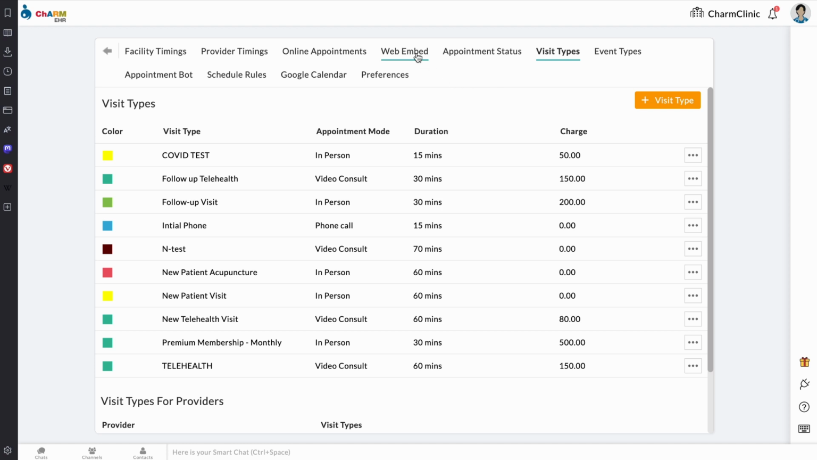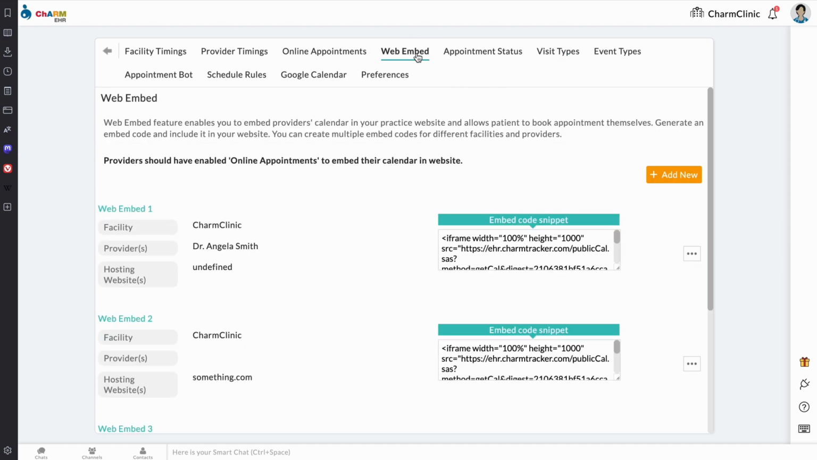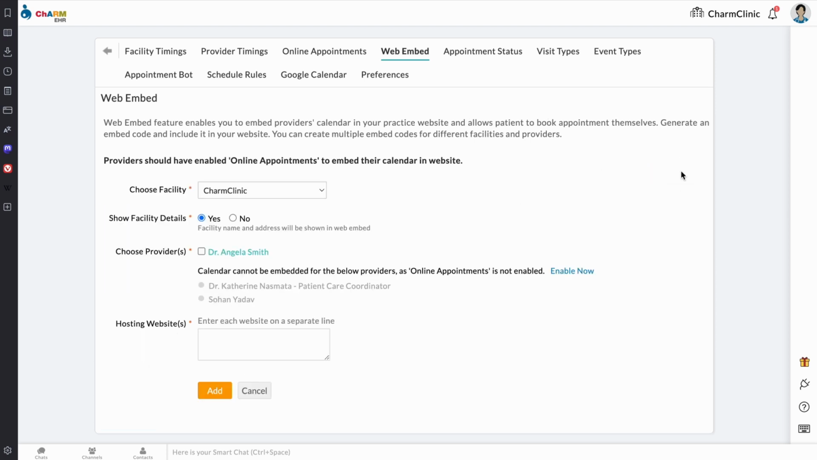Next, let's cover the web embed. If you want to create your web embed calendar, they're defined here. You could hit add new. You could only choose providers that have the online appointments enabled, as you cannot see them here. Whether to show the facility details, yes or no, could be defined here. And this is the hosting website. Sometimes you will get an error message saying to add something to the hosting website. Just add a new line for each instance of a website being hosted.